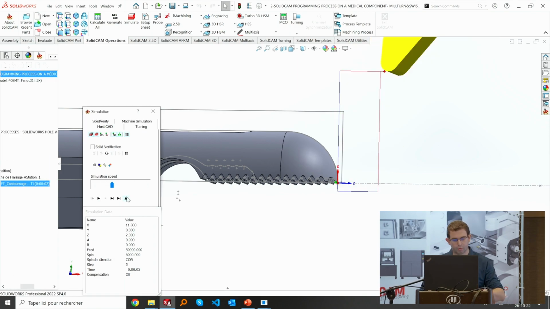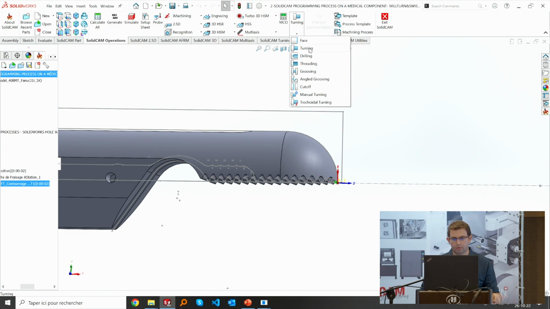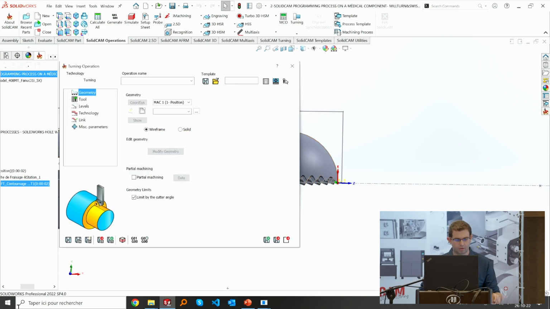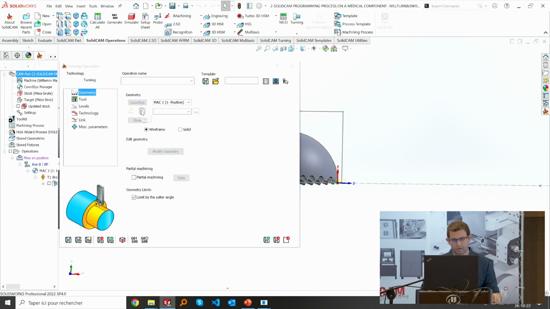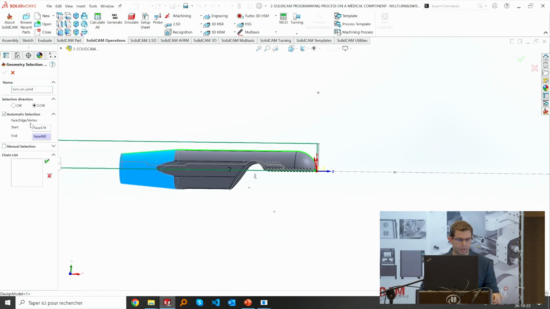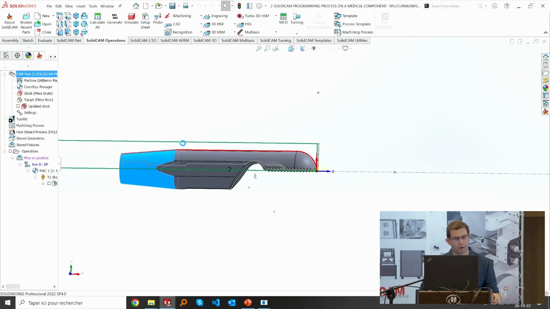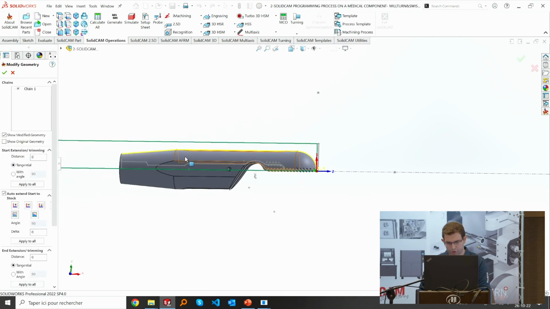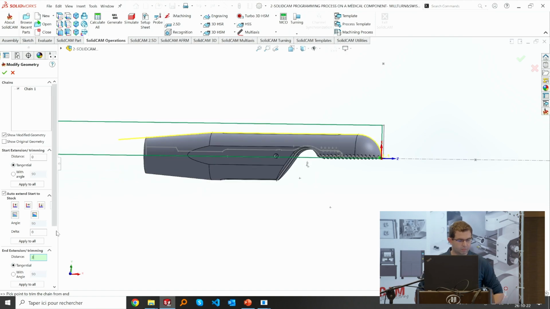So I just make a face, just like this. I will do the external turning, so this is the same. Just keep it. So this time I work on solid. I will come from here to here. I will apply a small extension. Okay? And you see, this is a tangential extension. So I can just quickly apply an angle.